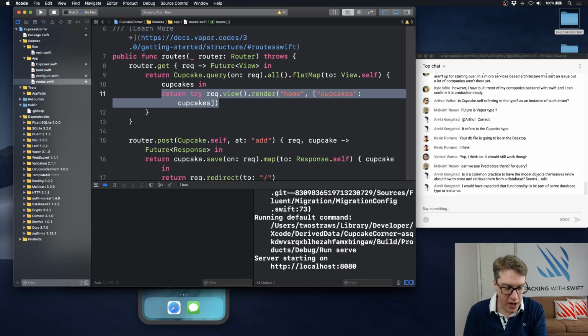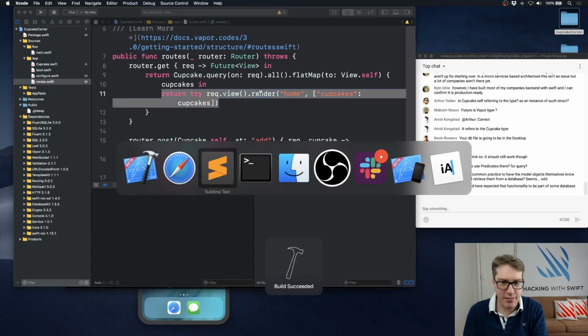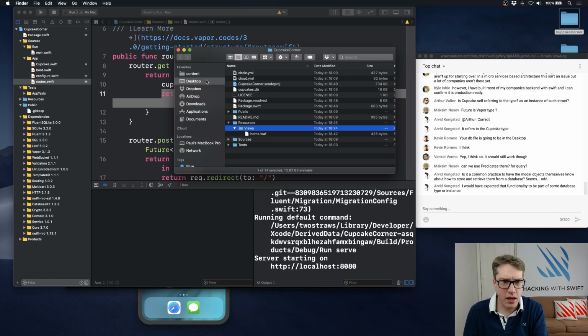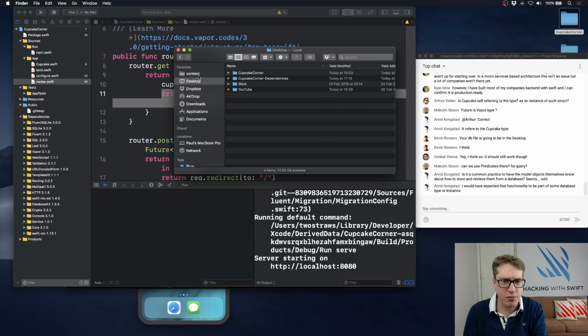So I'll press Command R again. It'll have a little think. Where am I? Sorry. Wrong folder.